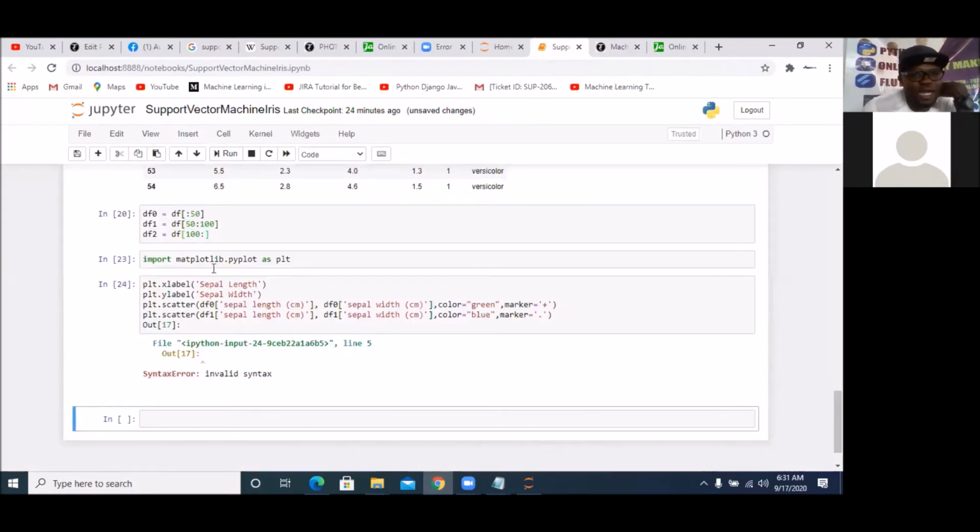Okay. So we have an error, but I'll check it out. But before that, let me explain this. PLT is how we imported matplotlib as PLT, we already know. So on the x-axis, we are putting what? Sepal length. On the y-axis, we are putting what? Sepal width. Then we did PLT dot scatter, which is the scatter plot. So we are plotting the sepal length in cm, sepal width in cm, color green, marker plus, and another plot: sepal length, sepal width, color blue. So those are what we are plotting.